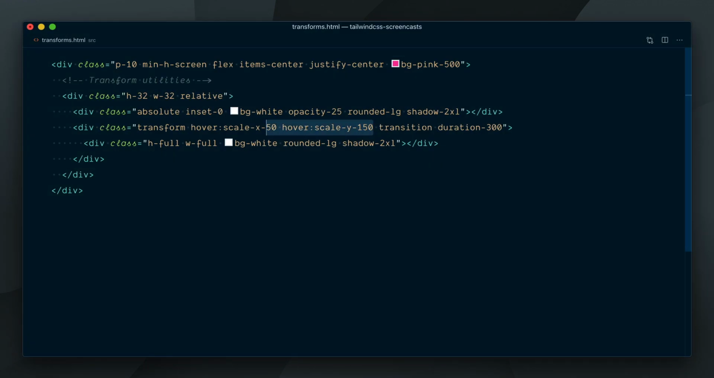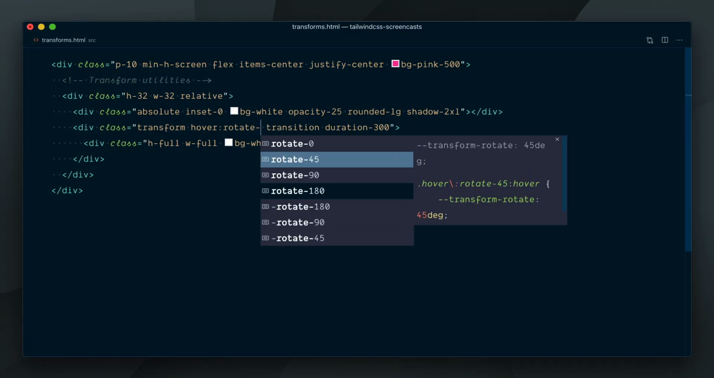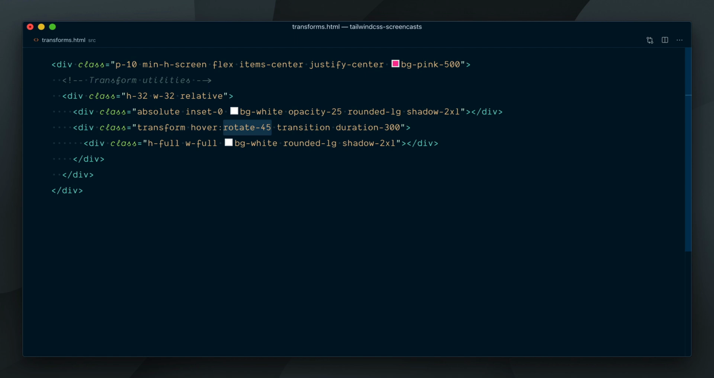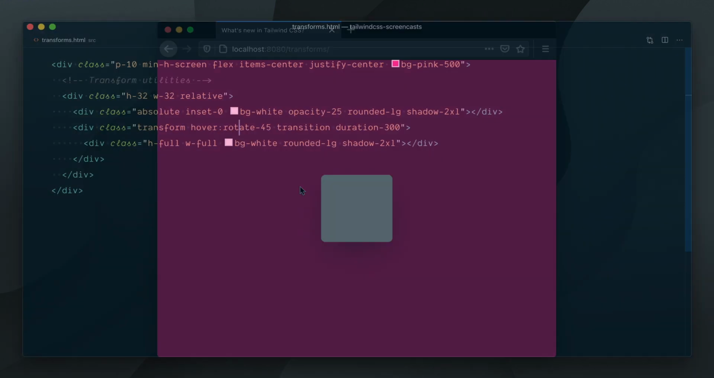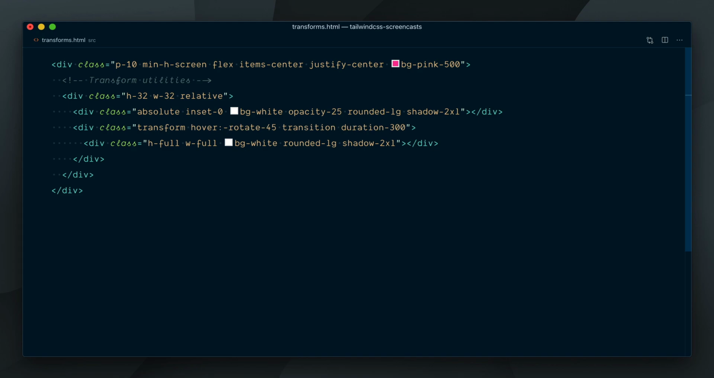Next, we have rotation utilities. For example, the rotate-45 class will rotate our element by 45 degrees clockwise. Minus rotate-45 will rotate it counterclockwise.